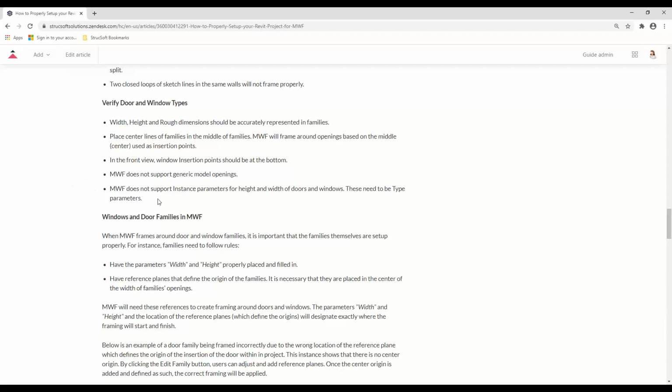And then we do not support generic model openings at all. MWF isn't able to read the data from that category, basically. So it needs to be a window, a door, or an opening category for MWF to consider it an opening and to be able to frame it with the opening markers, and to frame it as an opening.